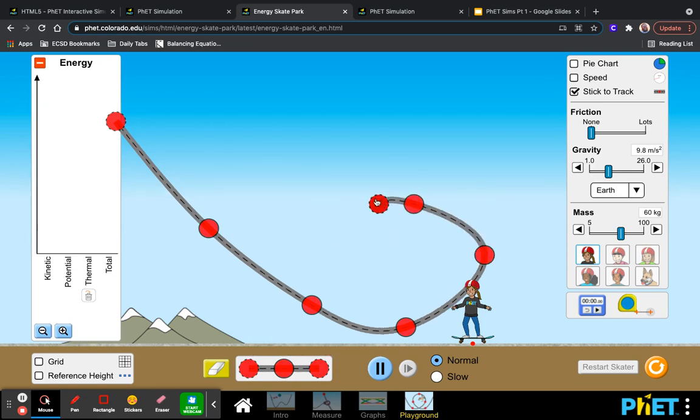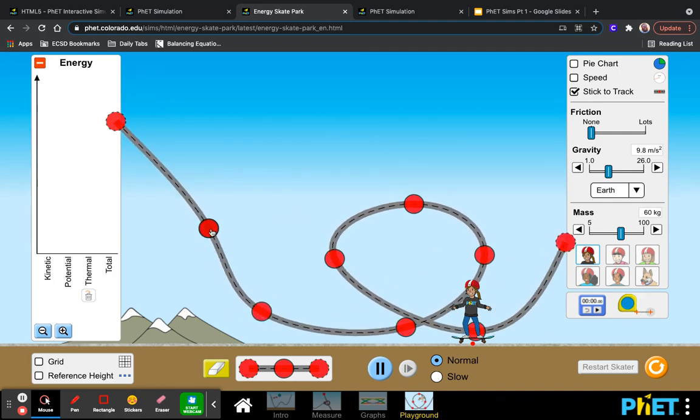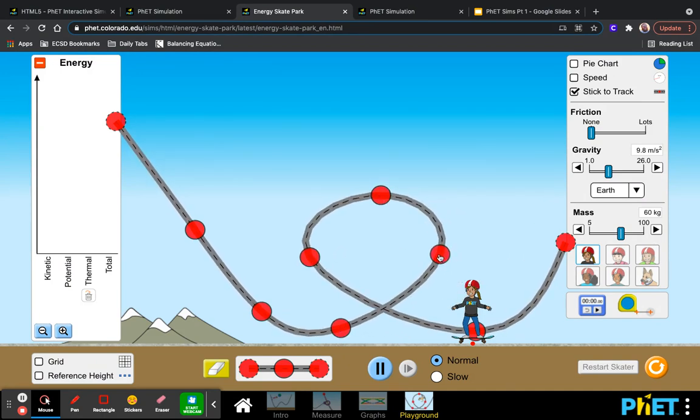Stuff like this, they're not typically doing on their devices, so it can be a little confusing for them. Yeah, so a lot of them like to make a little loop here. I'm gonna have to move mine over. And then, of course, they can still compare kinetic and potential. It's just a different representation.